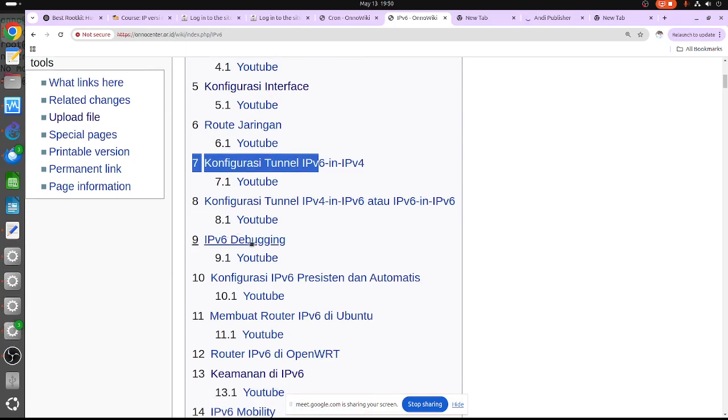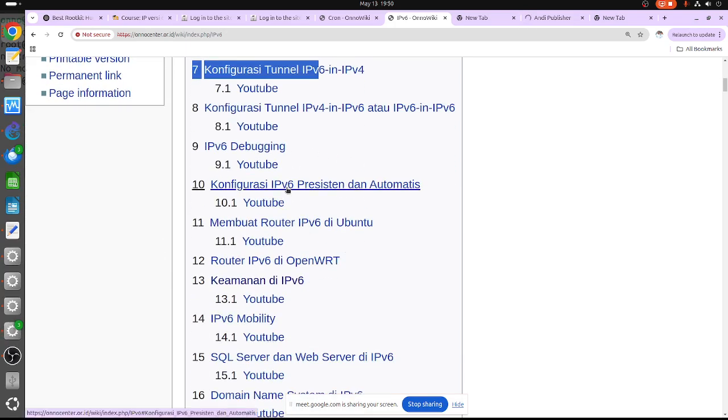Okay, this is how to debug. The interesting thing with IP version 6 is that, to be honest, the connection and the configuration are much easier because we can do it more automatically.